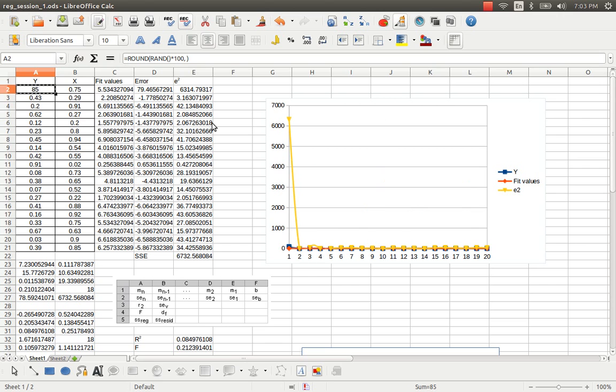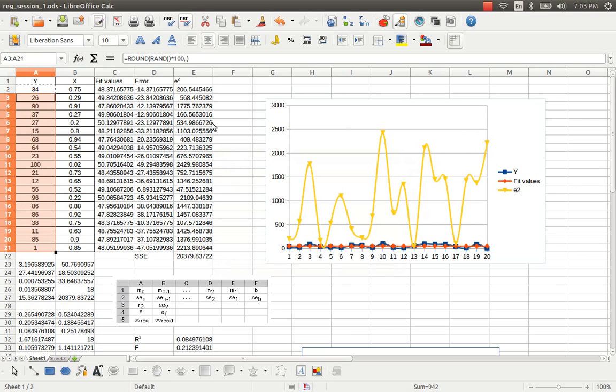See, now there is a lot of change in the graph. The error is above the fit values, and the actual values are in tune with each other, whereas in the previous case the error was far below, around 0, but now the error increased.